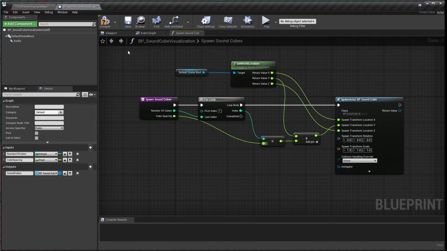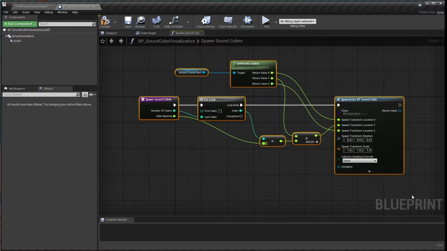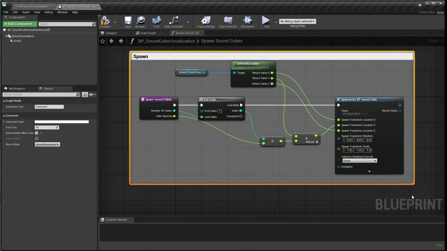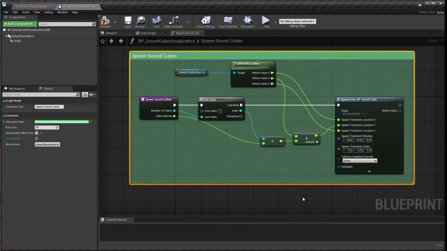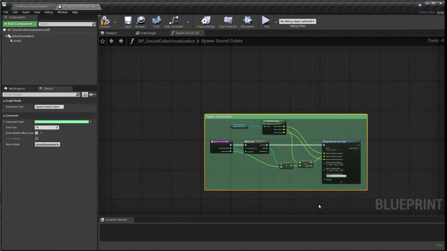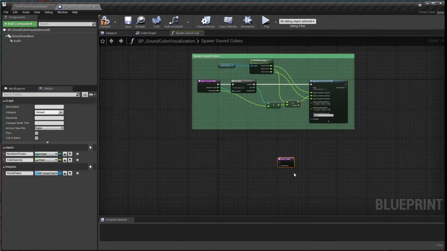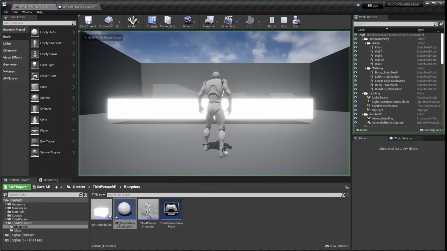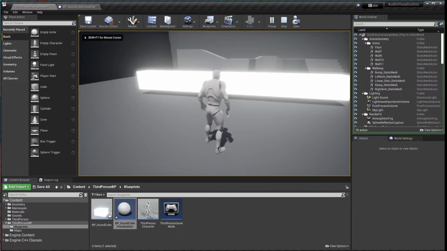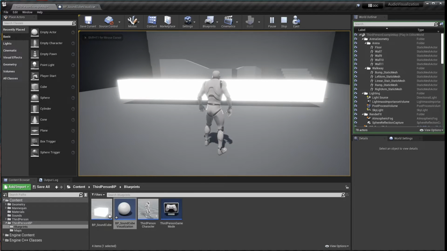Okay, so that is enough to spawn my audio cubes. And that is complete. We can test it out, and then the final thing we need to do is return the array of sound cubes that we just created. But let's give this a test in the world here. Look at that. There they are. It looks like they're spawning a little bit big.